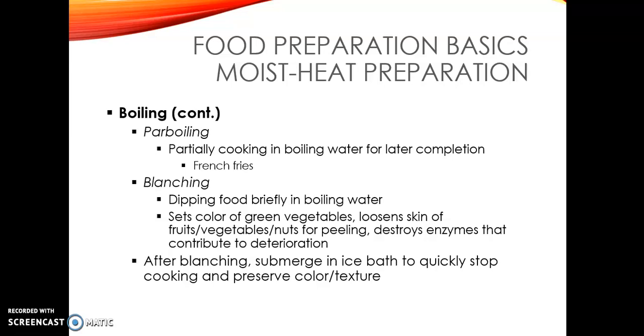What you want to do after you blanch something is submerge it in an ice bath. This will quickly stop the cooking process and preserve the color and texture. So if you're ever making a salad with cooked broccoli, for instance, you're going to want to do this because it's going to keep the broccoli nice and green and just make it slightly more tender than if it was raw. But always make sure you submerge it into the ice bath, because if not, your vegetable or fruit, whatever it is, is going to keep cooking.